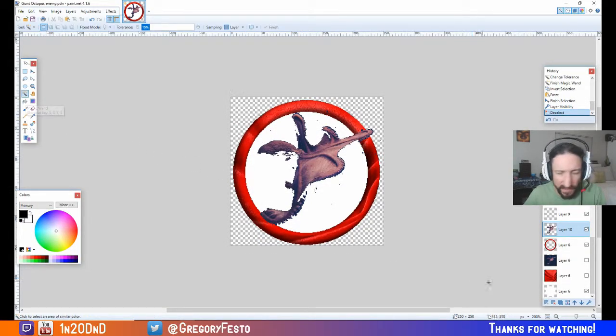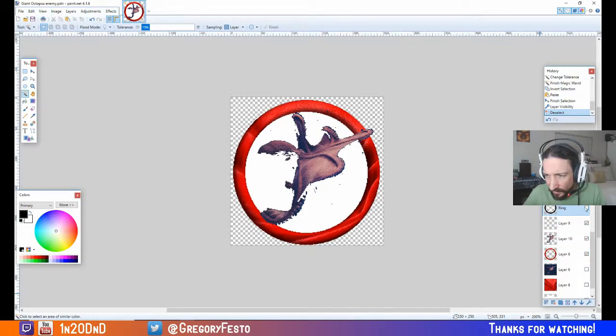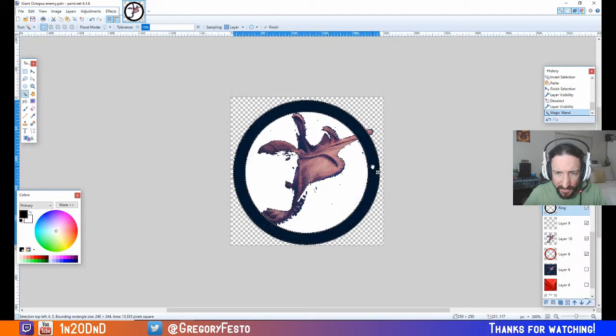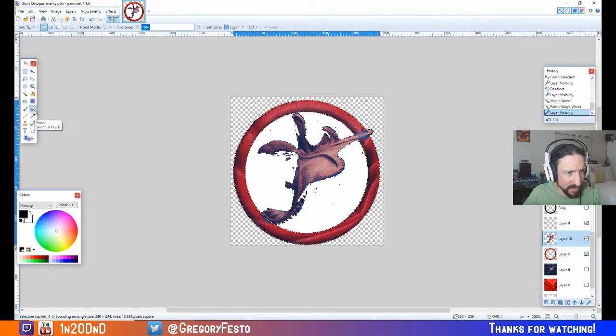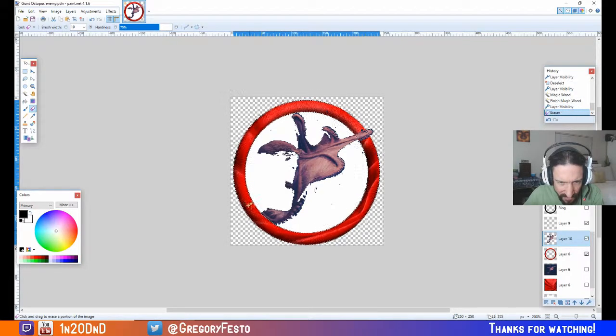I'm going to select the magic wand again, but I'm going to go to another layer, the ring layer here, and select the ring. Check this out. Then I go back to layer 10, turn off the ring layer, and I select my erase token. So now what I'm going to do is size it up a little bit. I'm going to erase all this, and notice how it just erases what's inside the ring.